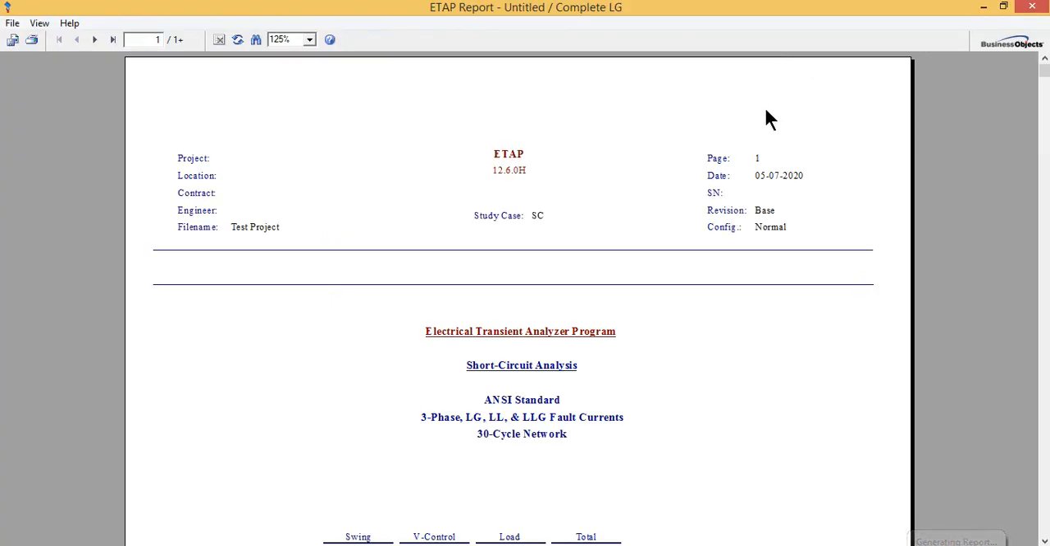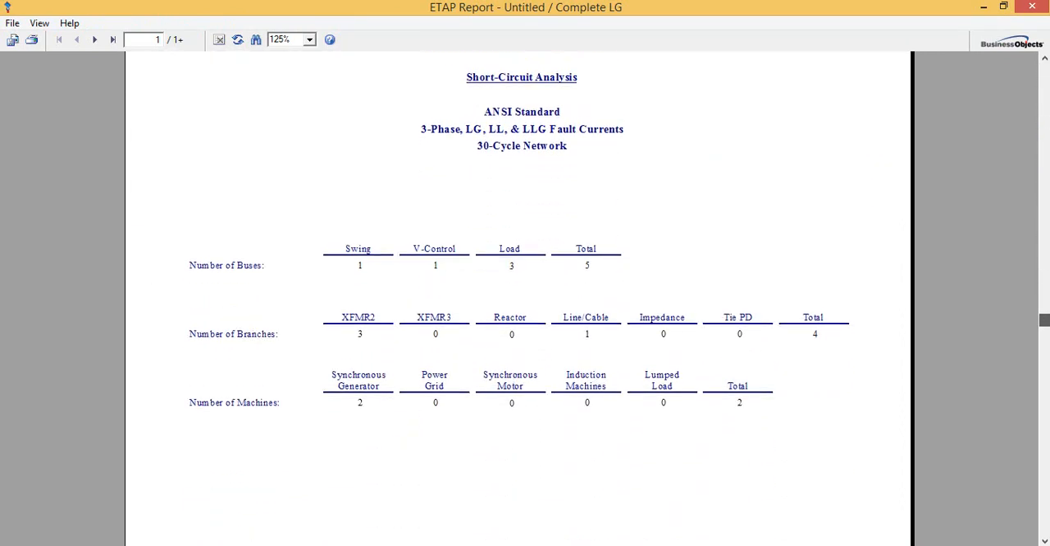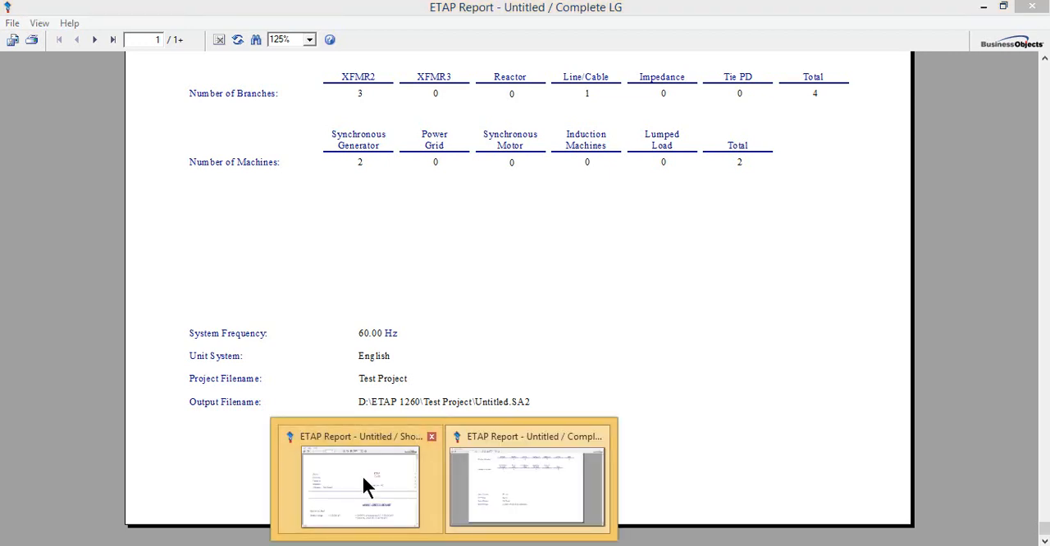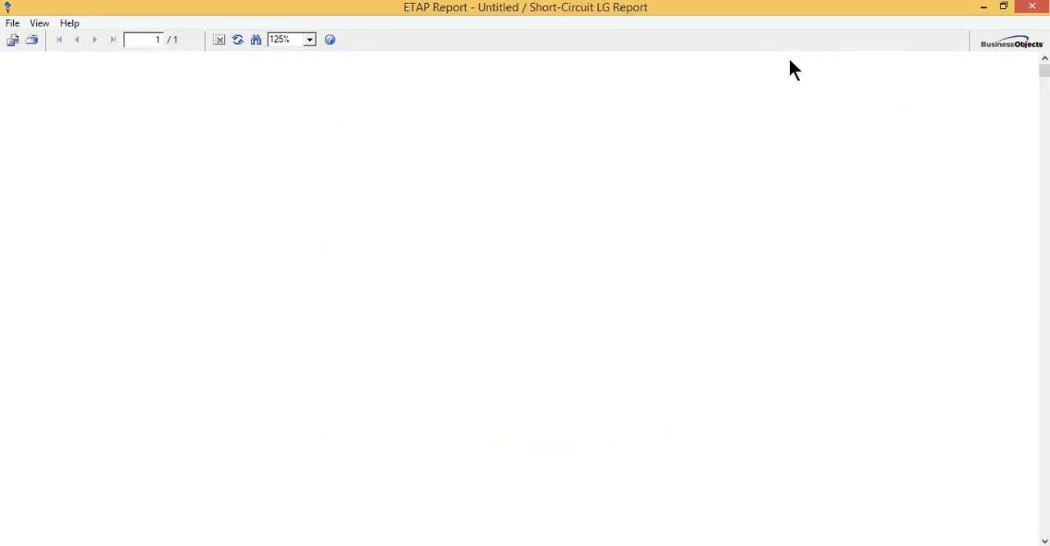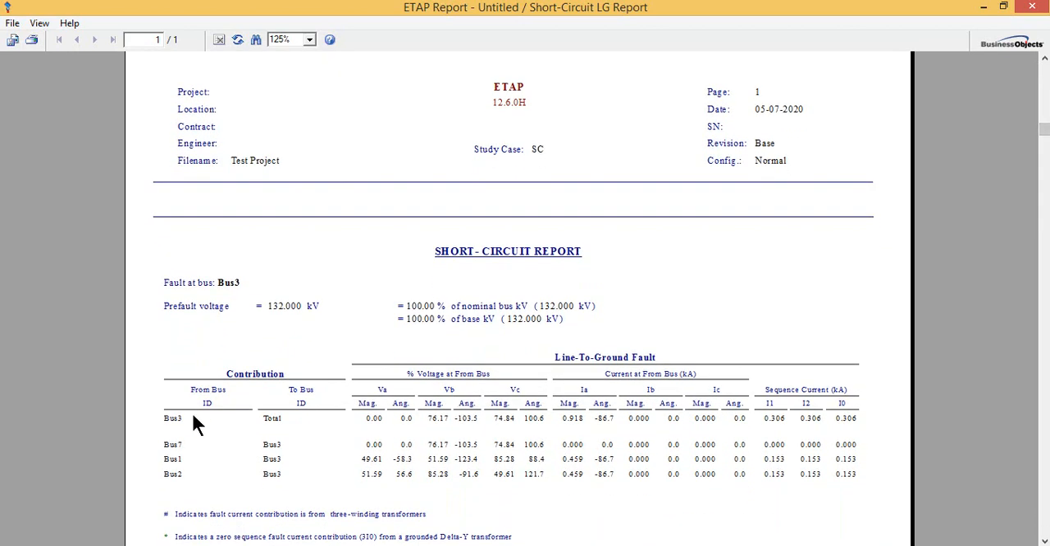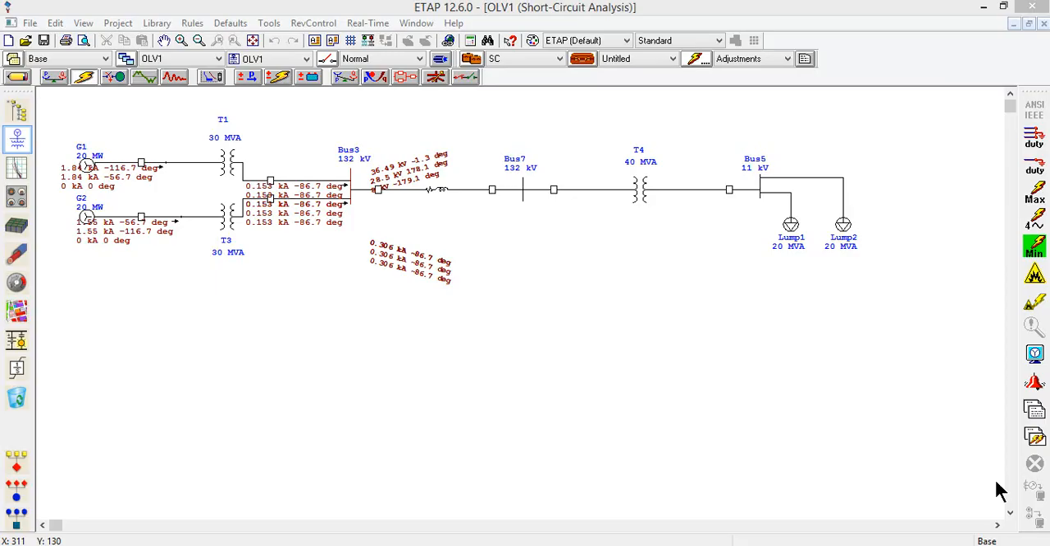now it is showing that this is our system layout, and the second one, untitled short circuit report, is showing the contribution of each bus and the percentage voltage at each bus, the current from the bus, and the sequence currents, that is positive, negative, and zero sequence currents in kiloamperes.